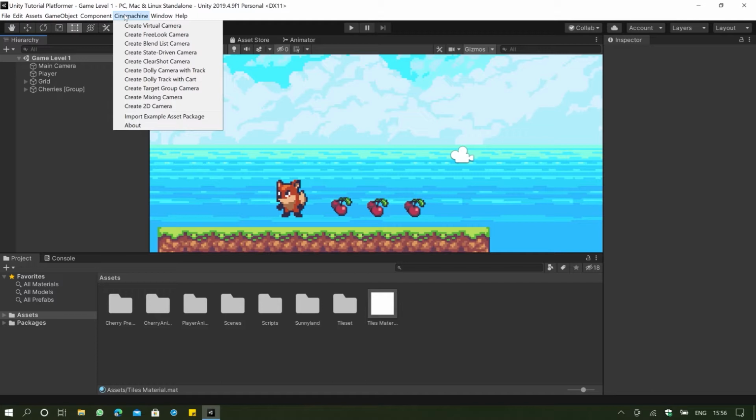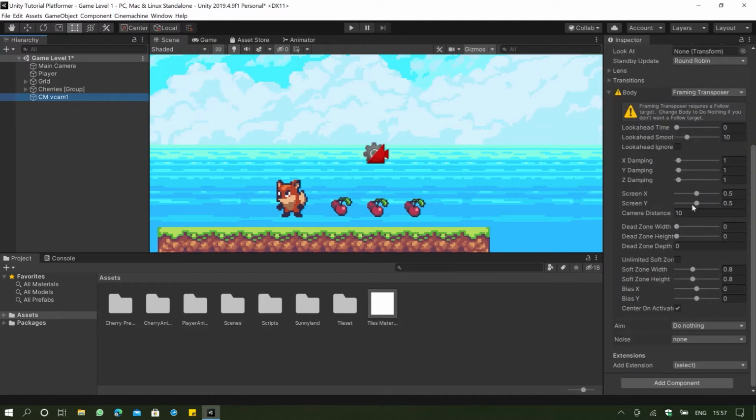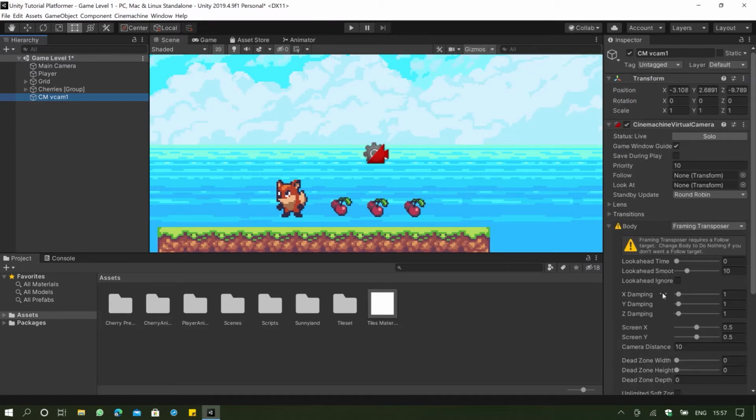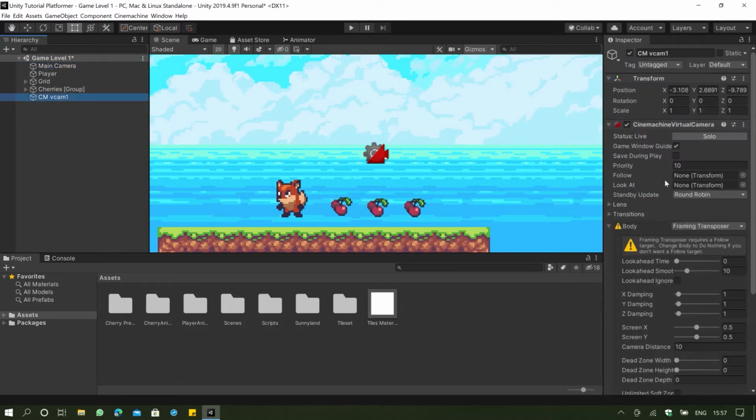Since we're in the 2D world, we're gonna click on Create 2D Camera. Basically it directly makes a script with a lot of functions, and it connects with our main camera here. As you can see, the Cinemachine brain. So our camera is now controlled by Cinemachine, and it shows status live, game window. We're not gonna touch anything about this.